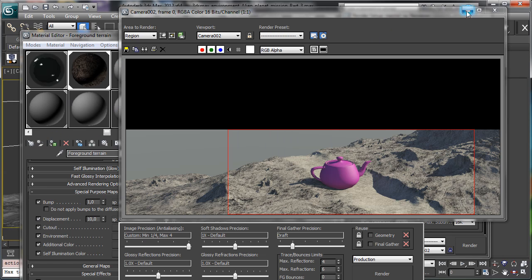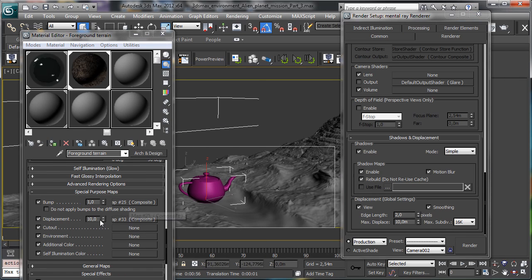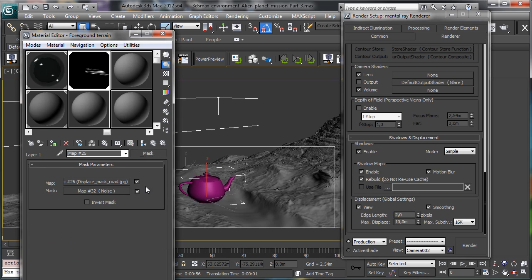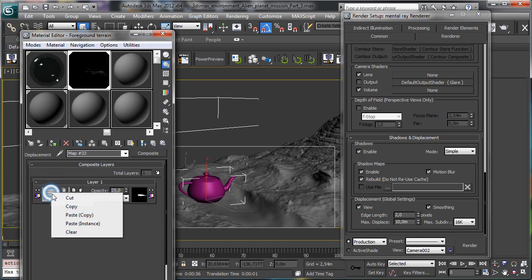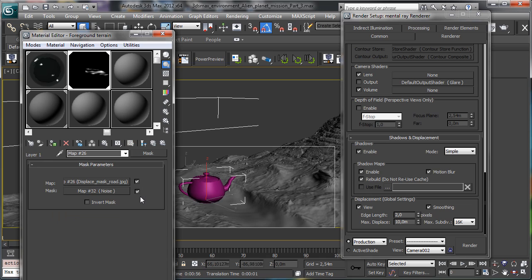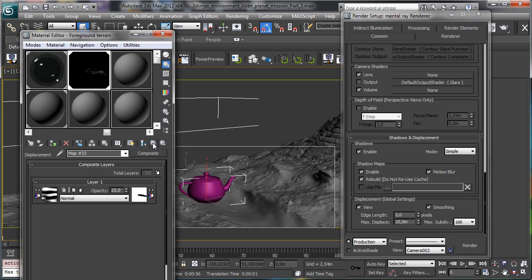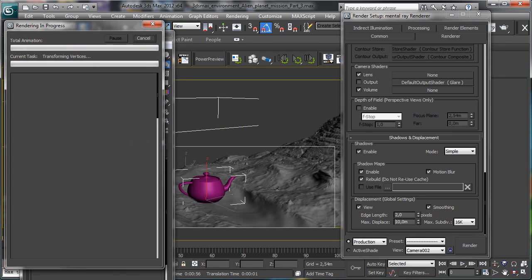It is becoming too slow, so we'll try to do something different. We'll use this one as a displacement and this one as an area where we have the displacement. So let's see what happened.